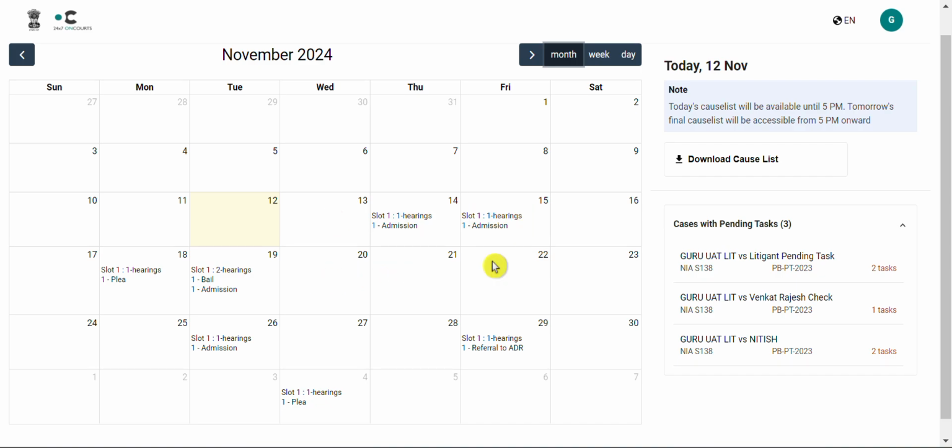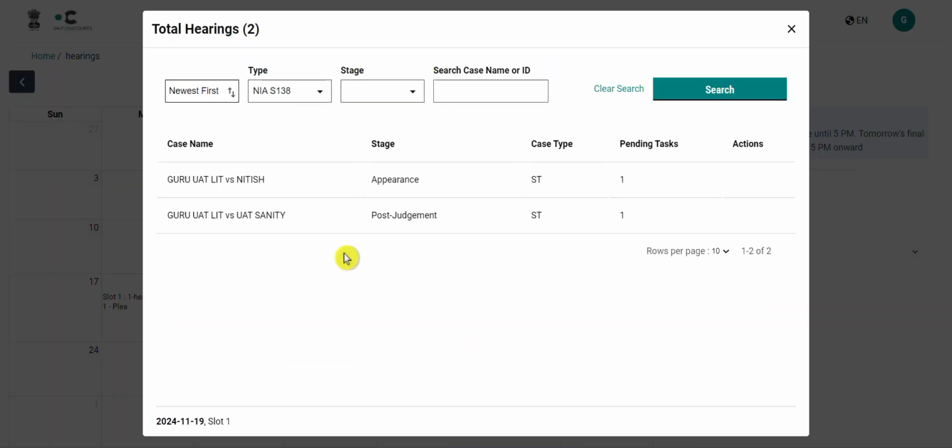Notice that from any of these views, you can click on a particular slot to view the hearings within that slot. Here, you will be able to see the cases of yours listed in that slot, for example, on 19th of November in the first slot, the stage at which the case is, and the pending tasks in that case.